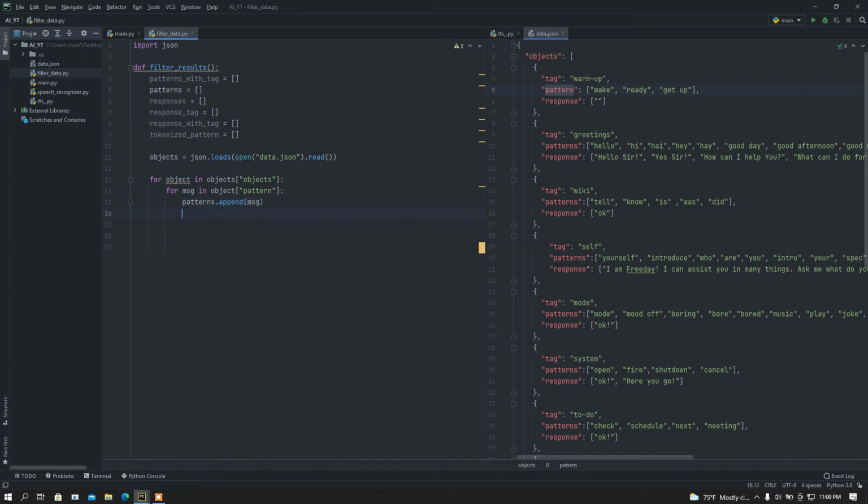And I want to load the pattern with tag. I want to load this list also. So pattern with tag.append, what am I going to load? I'm going to load message, that means the pattern, because I need patterns with tag. I'm going to load patterns and tags. First I'm going to load the patterns, that means message, and then I'm going to load the tag.